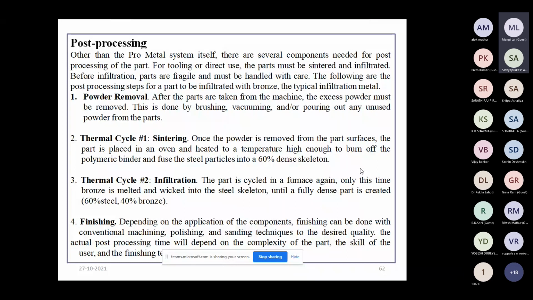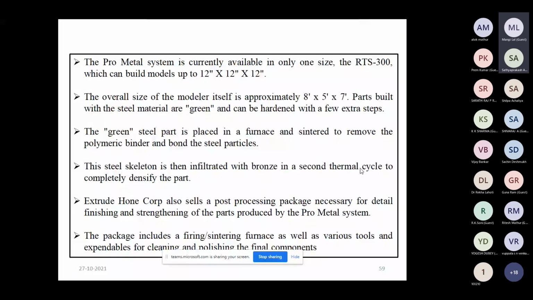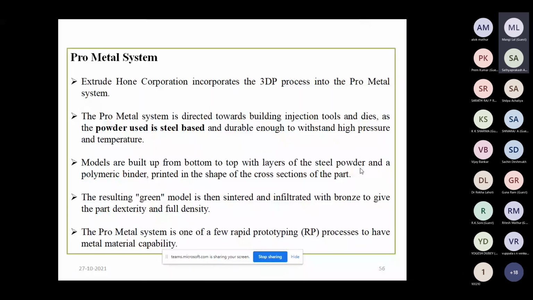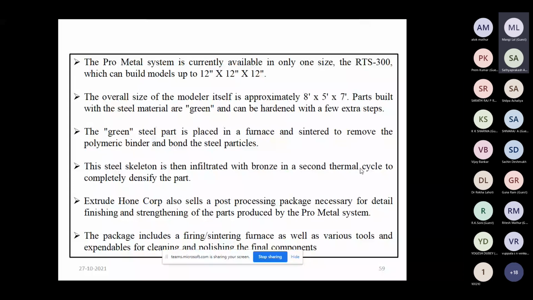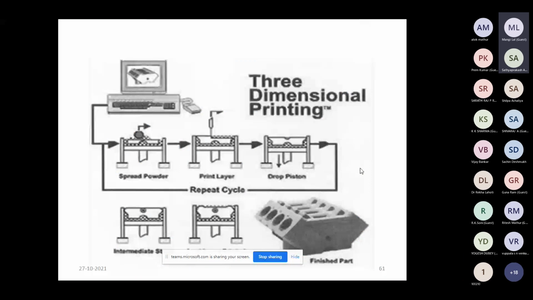Okay, so depending upon the application, we can also perform the final finishing, just like conventional machining or polishing or sanding techniques. Okay, so this is the direct metal laser sintering, and also the ProMetal system. So the ProMetal system and direct metal laser sintering are the two most commonly used techniques for the generation of metal parts. So what are the uses of the ProMetal system?